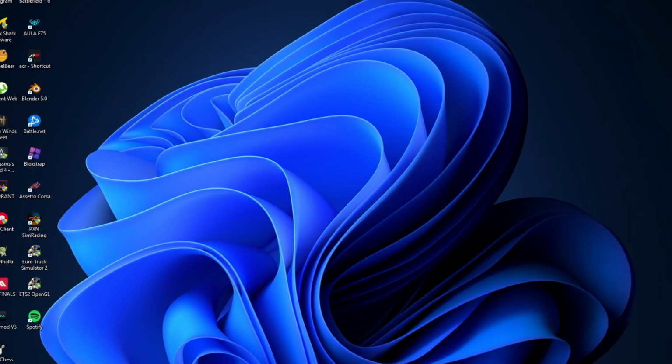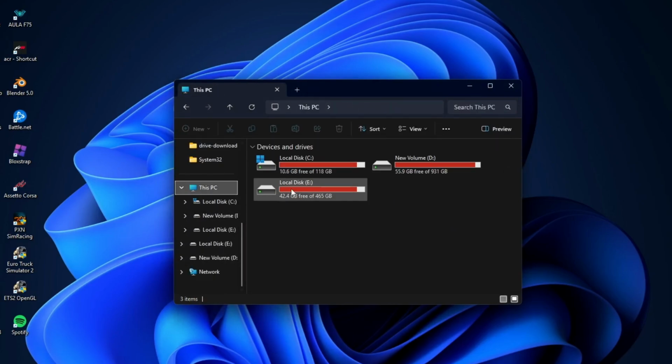Open File Explorer and check your system drive. You should have at least 20 to 30 gigabytes of free space. If storage is low, delete unused files or move them to another drive. After that, restart your computer.